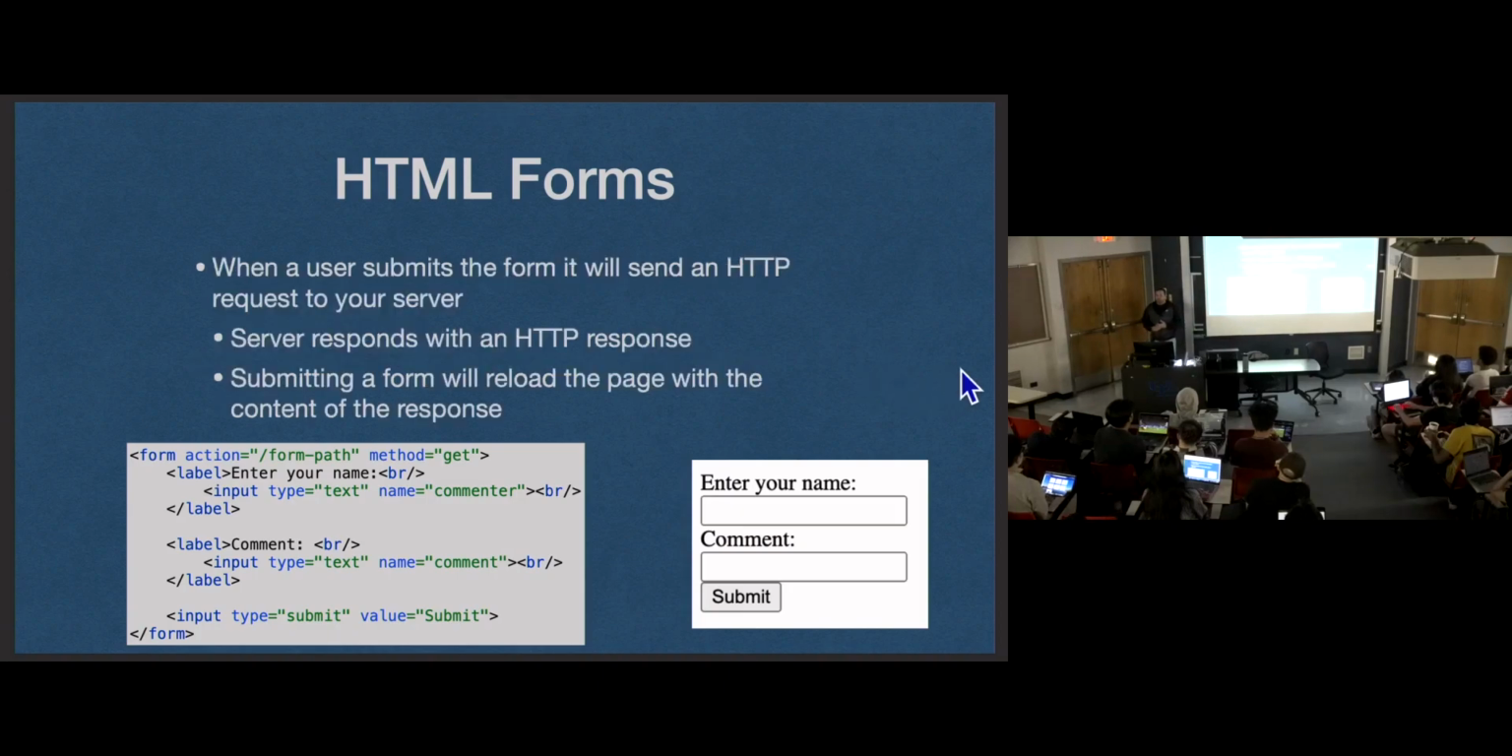When a user submits a form, they're going to click our submit button. That's going to send whatever they entered to our server in an HTTP request. It's an HTTP request, so what are we going to do? Respond with an HTTP response. That HTTP response is going to be the new page that's loaded when this form is submitted.